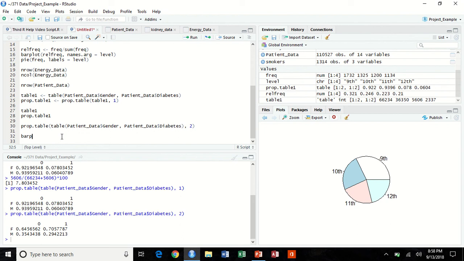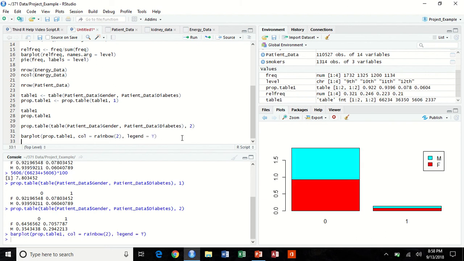Okay, so next, bar plot. I'll make a bar plot with the prop table I already made. Prop.table1. Yes, I'm going to name it. Well, I'm going to add a color, rainbow 2. This just creates a distinction between the colors, and then legend equals true. It puts a legend.